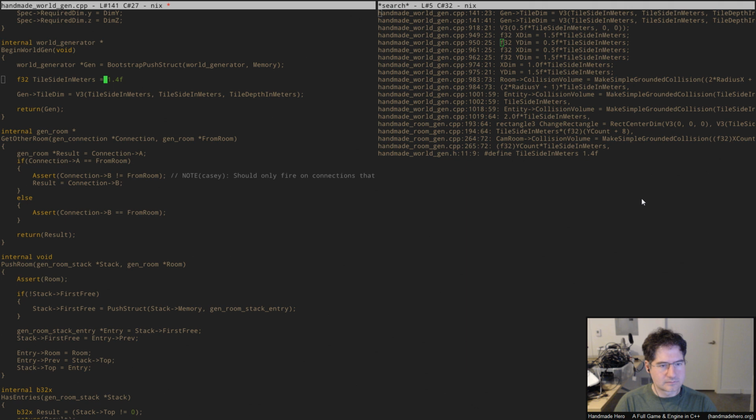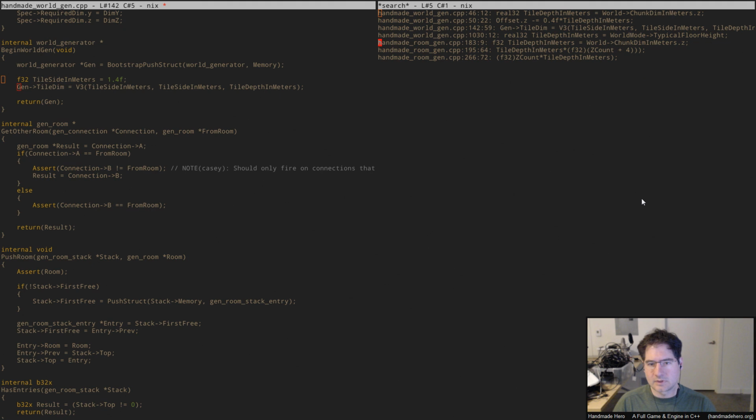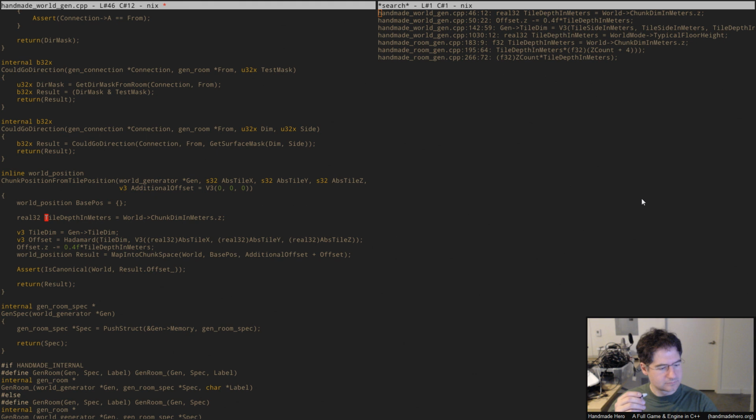And then the tile depth in meters, again, should always come from the generator. So really, these things are making me grumpy. Probably just my ears are clogged. So really all we want to do here is just say this also now always comes from the generator as well.